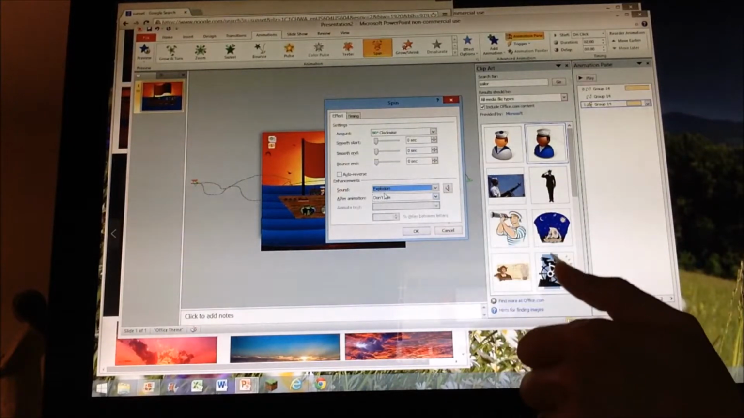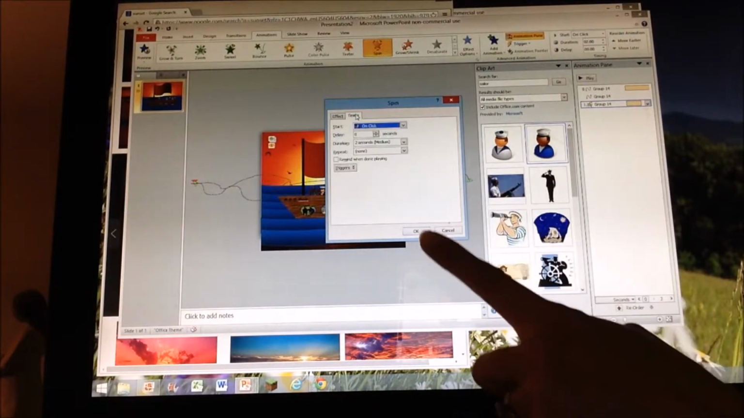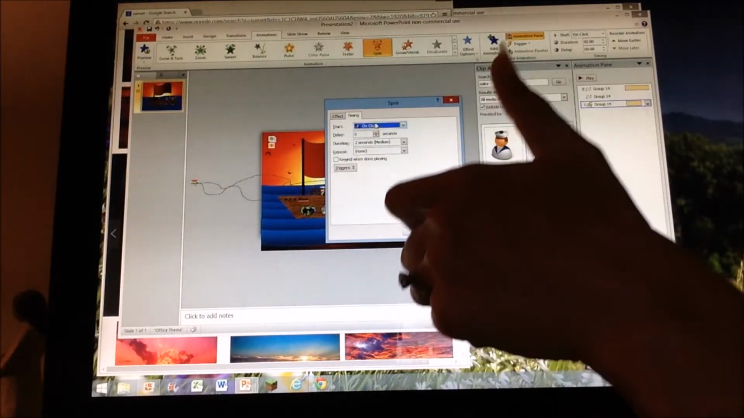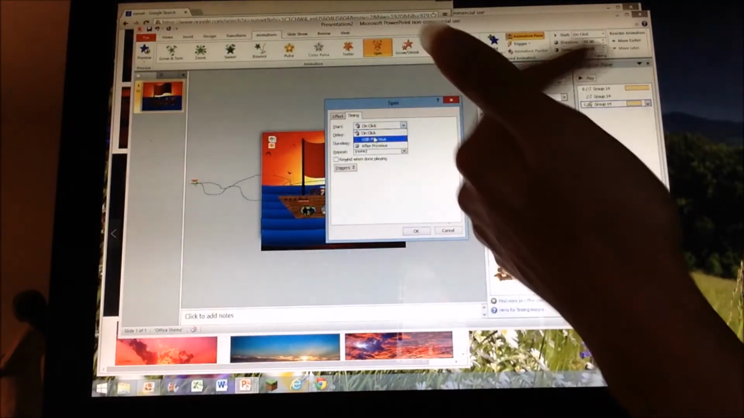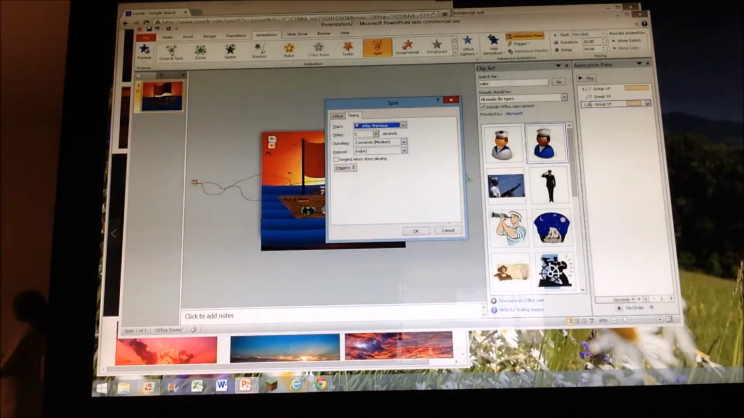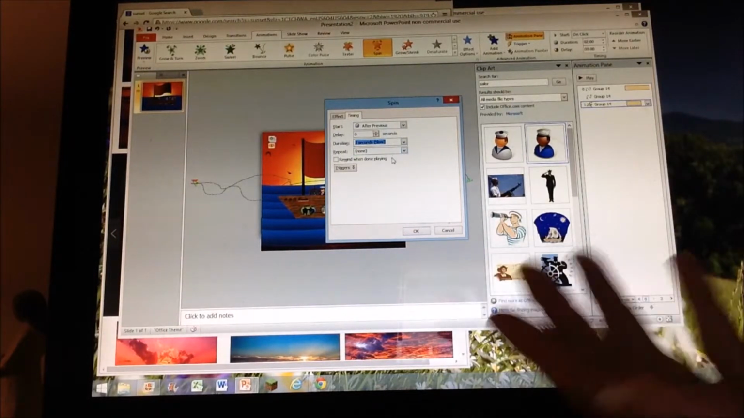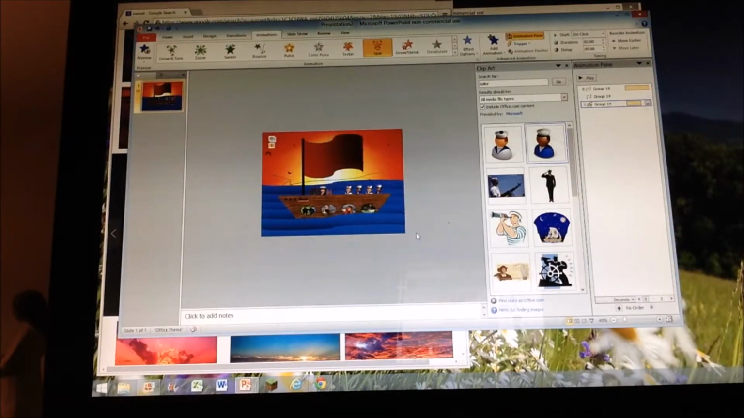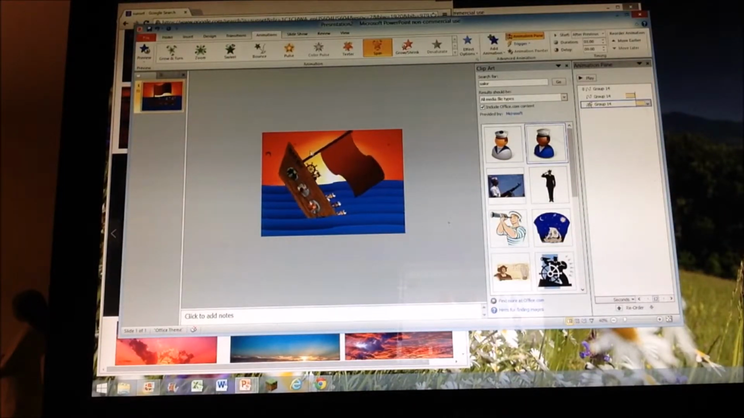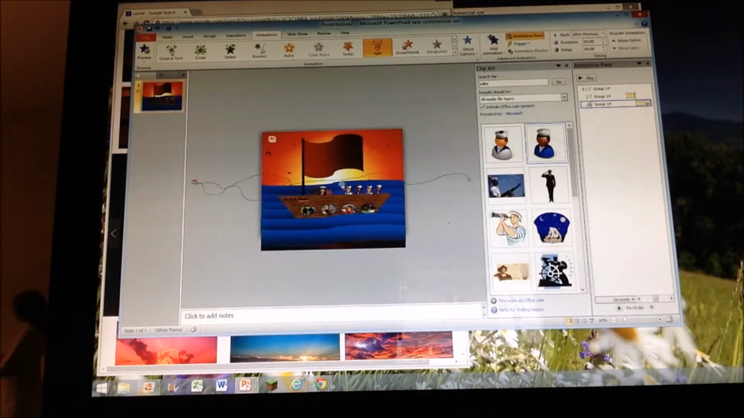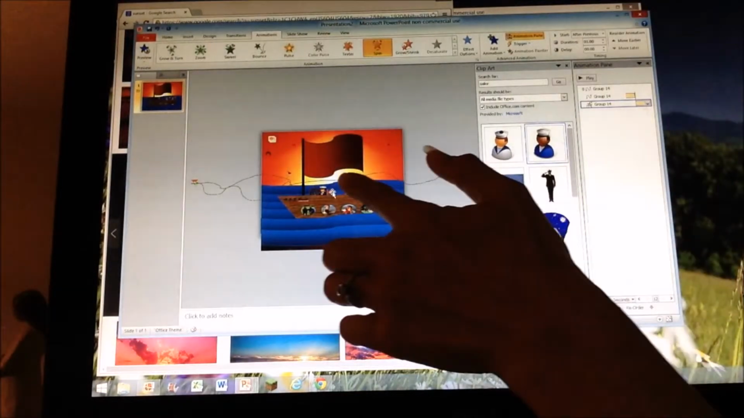So we're going to add an explosion, and the only other thing we need to change is we don't want it to start on click. We want it to go after the last effect. 2 seconds, how long it's going to last, that's probably pretty good. You could make it a little bit slower, maybe 3 seconds, up to you. So there it goes.